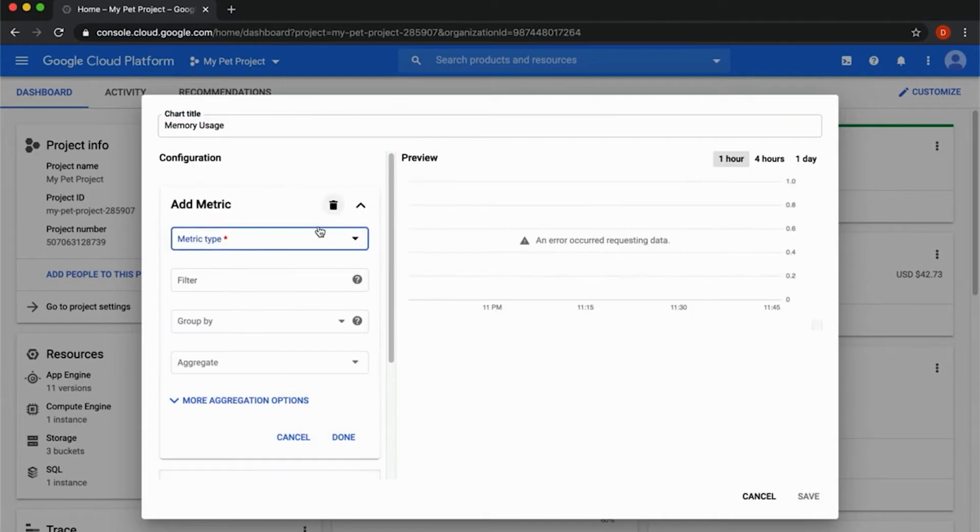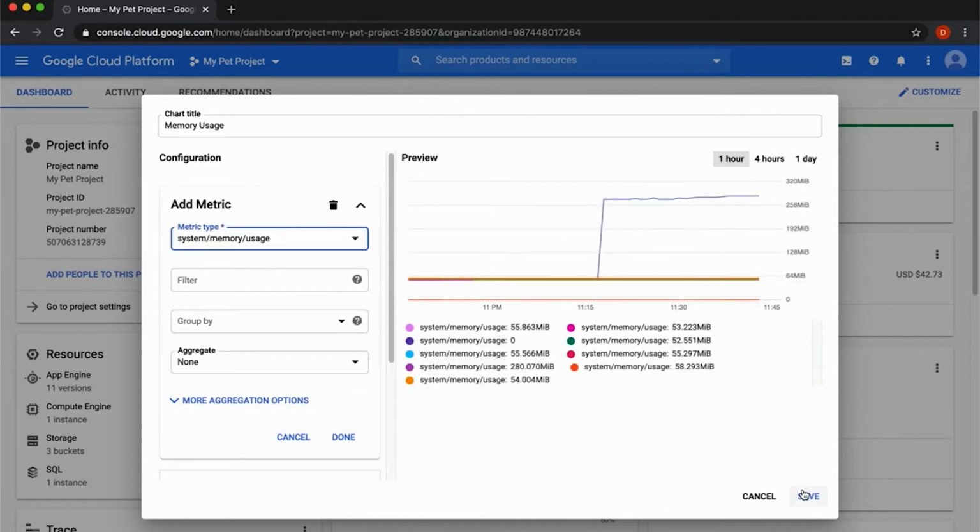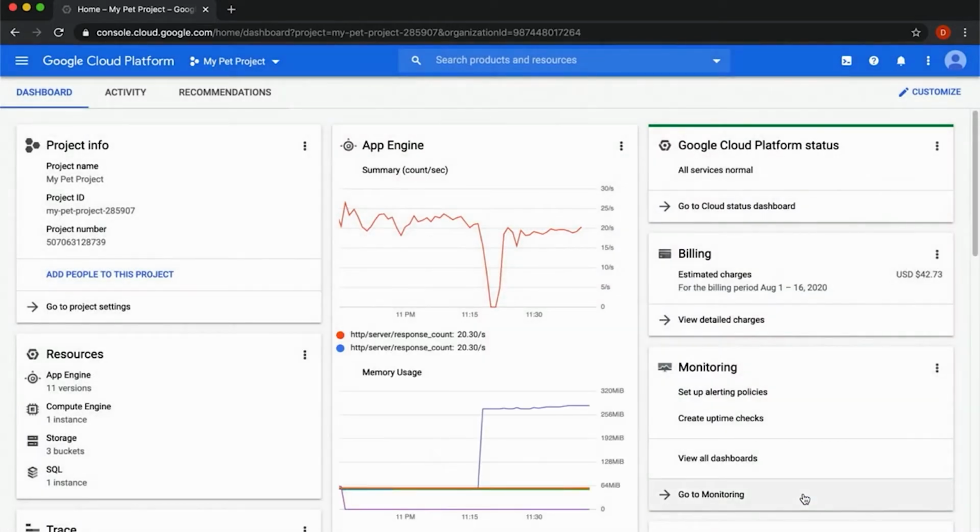Let's add a metric, system memory usage. Let's press save, and there we go. Another card here simply links to the Google Cloud Status dashboard. This shows each GCP service status, whether it is up or having downtime. So if there is any issue with any GCP service, it will show up here.